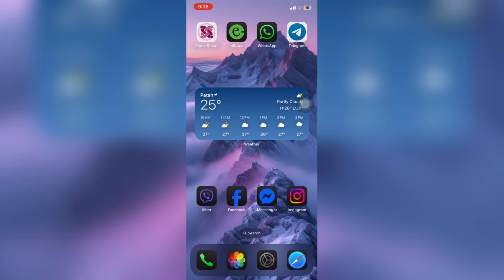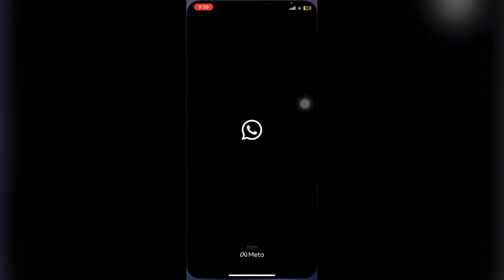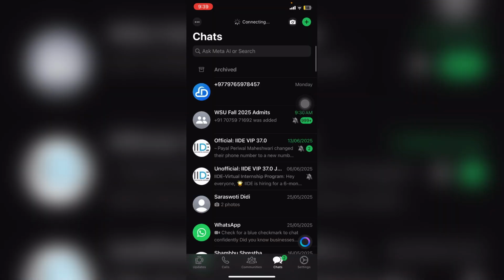First, make sure you have downloaded WhatsApp on your device. For iPhone users, you can download it from the App Store, and for Android users, you can download it from Google Play Store. After that, click on the search bar and open WhatsApp. Make sure to log into your account.